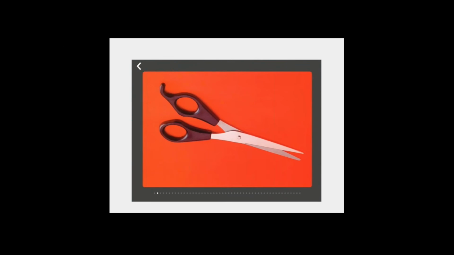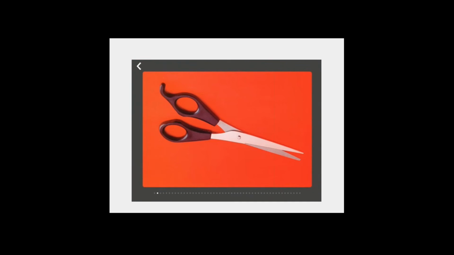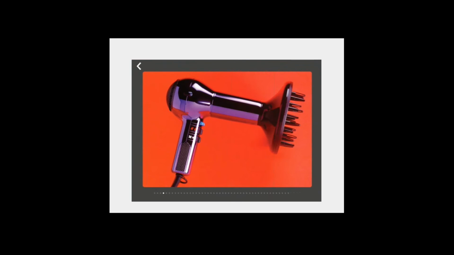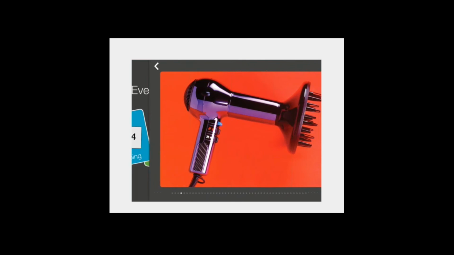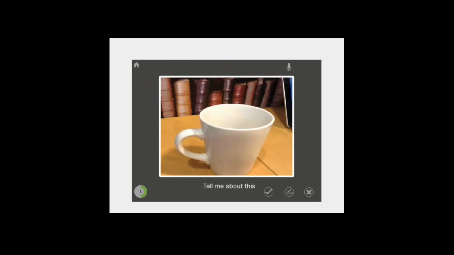Here we are in View Deck, and you can see some of the pictures that are available. I think a nice receptive goal would be to say, find the hairdryer, for example, and the client has to flick through until they see that. But let's go into looking at the describing game. Here, in this case, I haven't used an image from the photo library. I've taken one myself of a mug on my desk, and so I can do lots of things here.